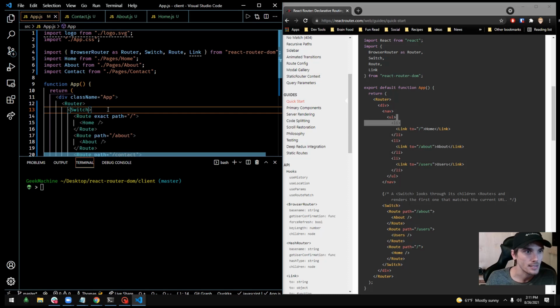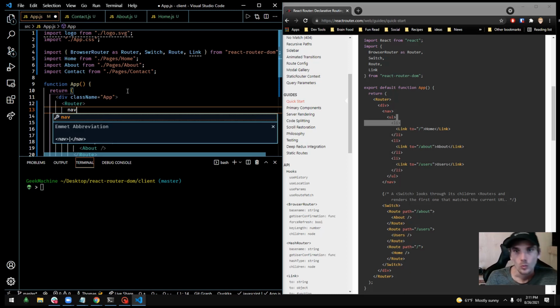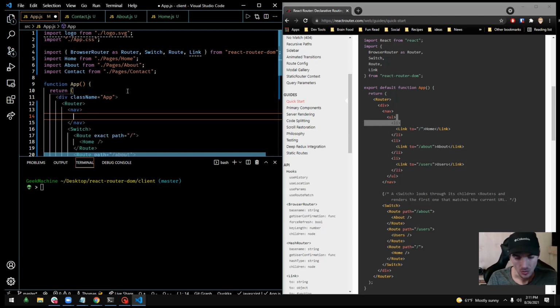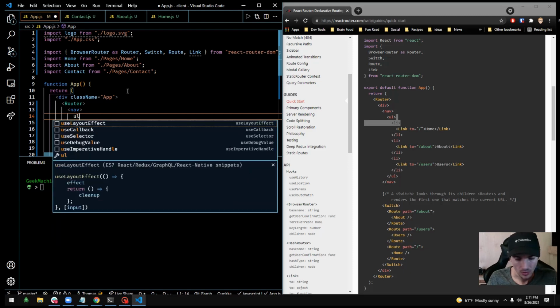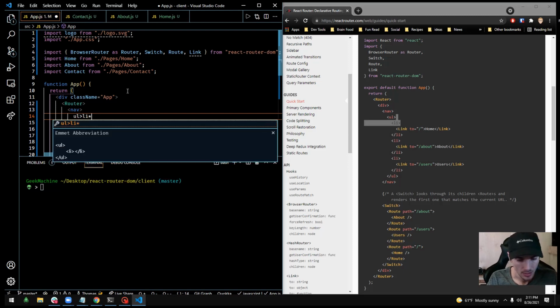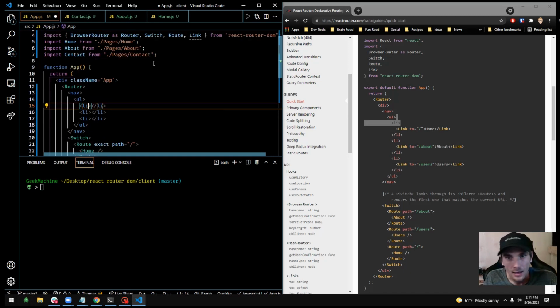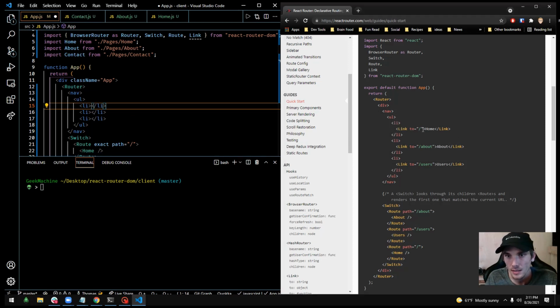So I'm gonna open this up. I'm gonna make sure that I'm inside of this switch. Right now we'll do it inside of the app.js, and then we'll create our own nav component to do it over there. And so I'm going to create an unordered list with the 3 list items in here. And within the list items, let's go ahead and create a link just like they did.